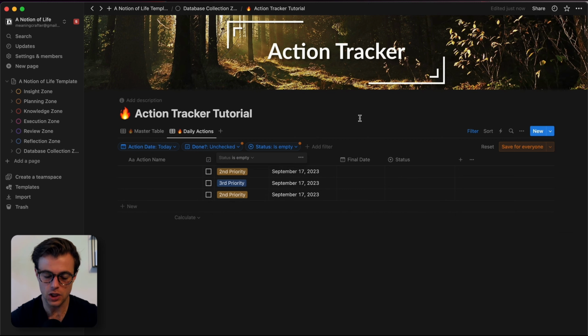So it's only going to show us the action items in which the status is empty. Now, at this point, you might be wondering, what is this orange box over here that says save for everyone? This is only relevant if you are using Notion as a team or if you're sharing your databases with each other. Because what's happening right now is we're making changes to this view, but if someone else were to open this page and open this database and go into this view, they would not see these changes. They would only see it when we press save for everyone.